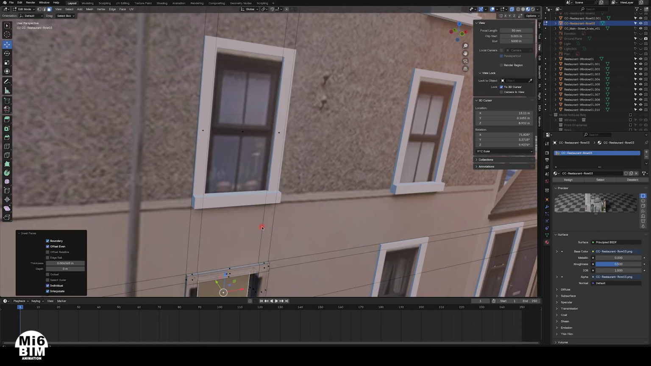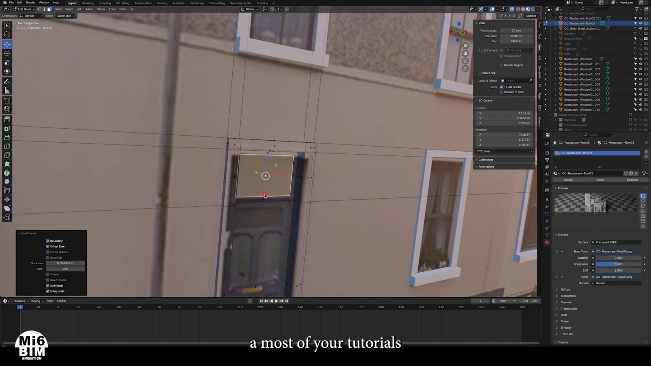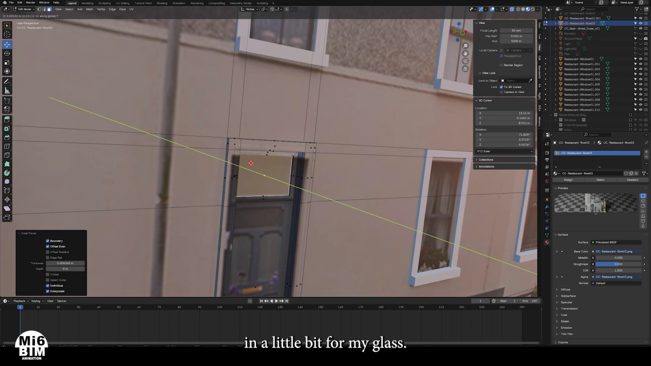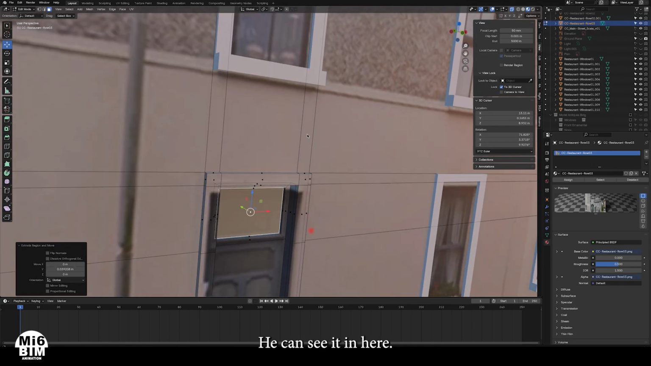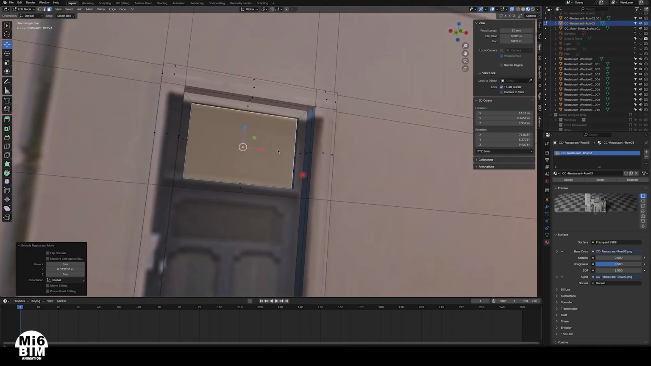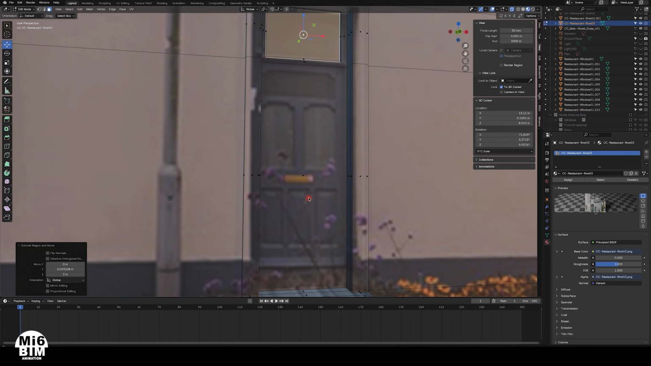Come back in here. So this is very, very similar to what you'll do on most of your tutorials on how to take an image, break it up, loop cut it, do all this, probably redo your UVs and all that. So the Y, bring that in a little bit for my glass. It'll be my glass later. And this is my frame. You can see it in here. I'm going to do this. And then what I'm going to do is I'm going to break up that door a little bit. So I've got, looks like a loop cut one here.